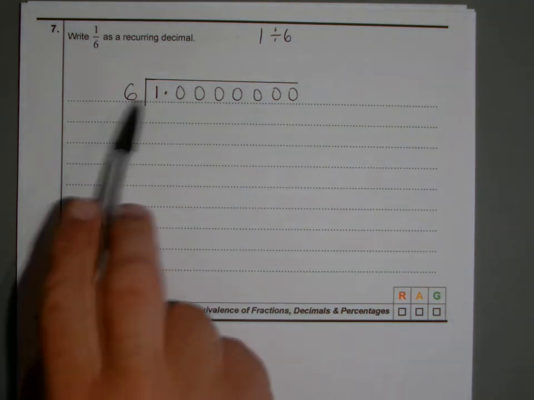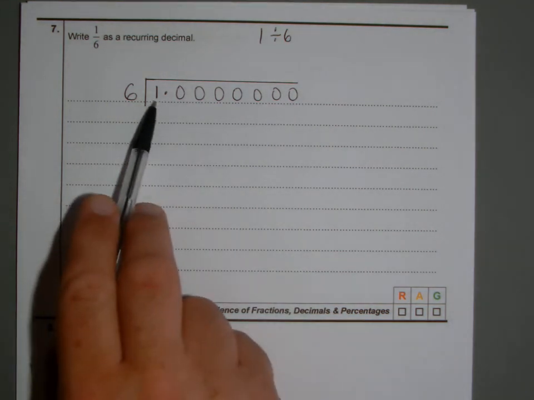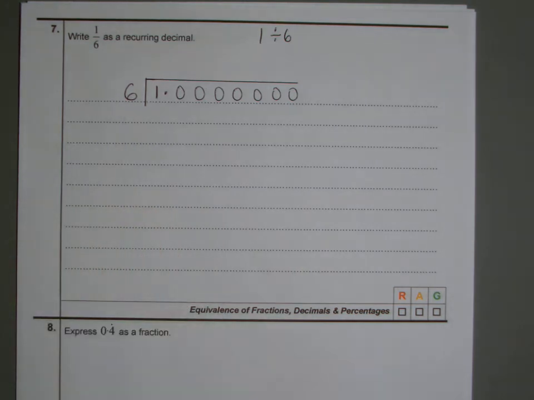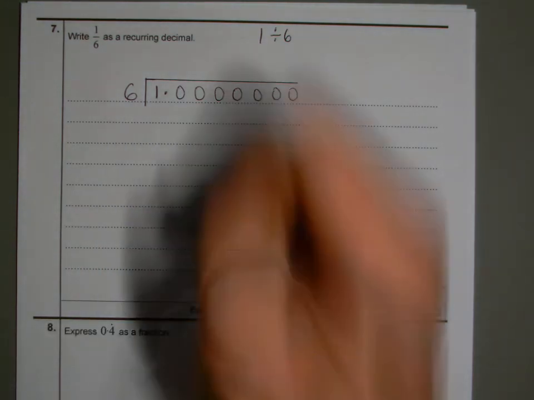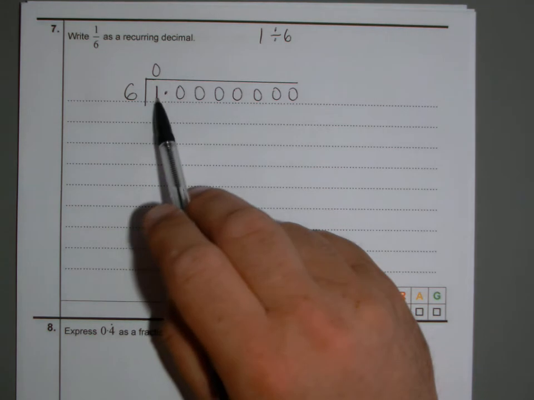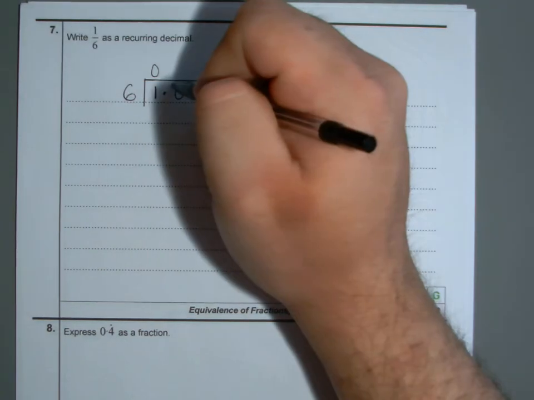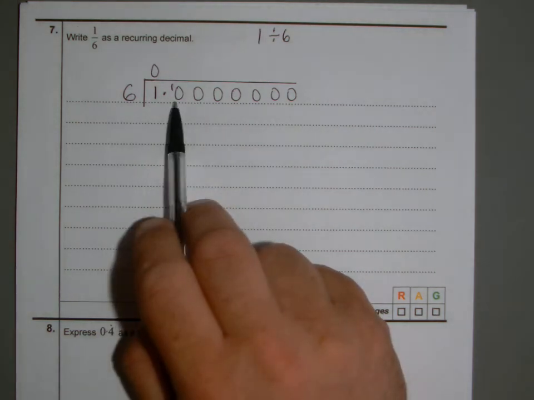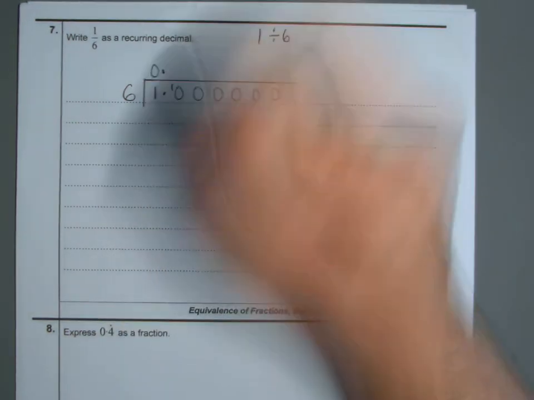So what you do then is you start here and say, I want to divide this by 6. 1 divided by 6. Well, you can't do it. 6 doesn't go into 1, so you put a 0 there. Then, because you haven't used that 1, you carry it onto the next column, and that becomes a 10. Don't forget to put a decimal point up here as well.